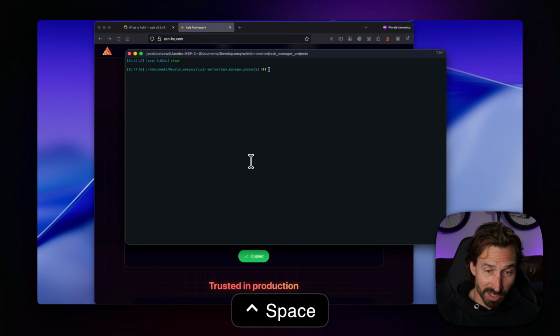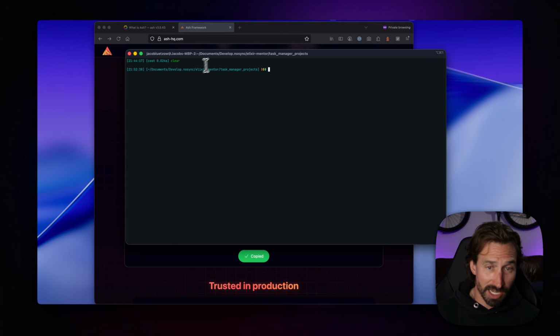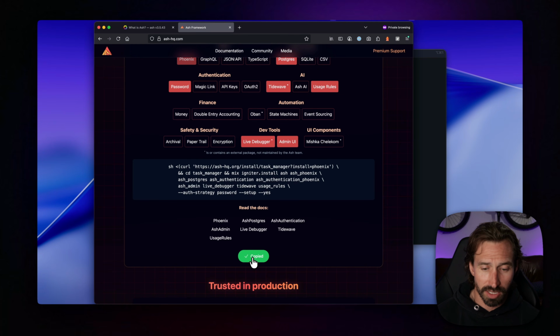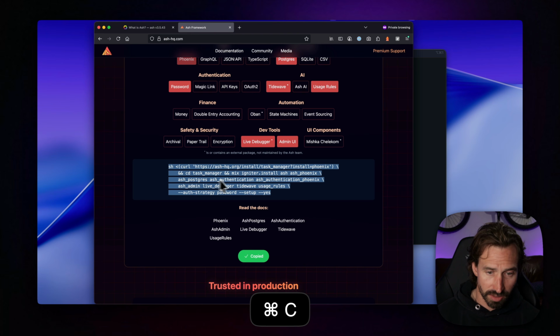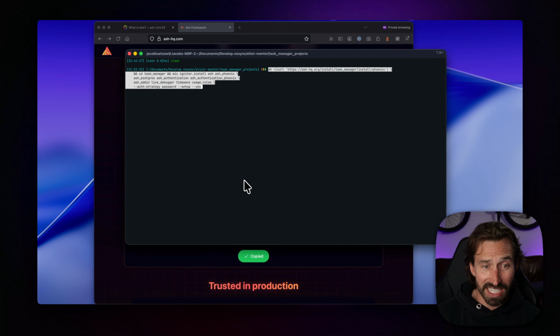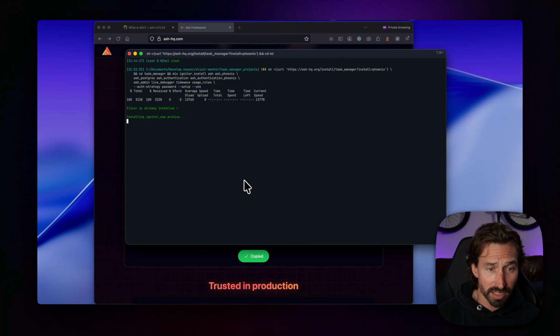And then I'm going to pull up my terminal. I am in a folder that I want my project in, and I'm going to hit paste. It did not copy. Let's try that again. Come on. We're just going to copy it. All right, let's try this again and paste. And now when I hit enter, it's going to generate our project. And also include password authentication right out of the box.